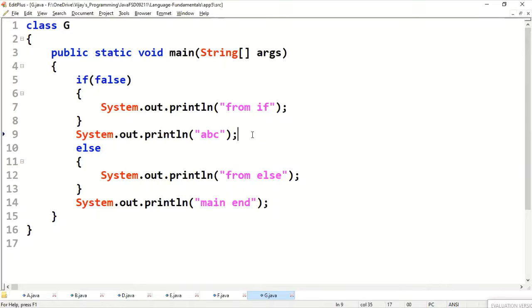Else without if. Immediately after if block, you must develop else block. Otherwise, you will get syntax error. If you are keeping any other statements in between if block and else block, you will get syntax error. Immediately after if block, you should develop else block.